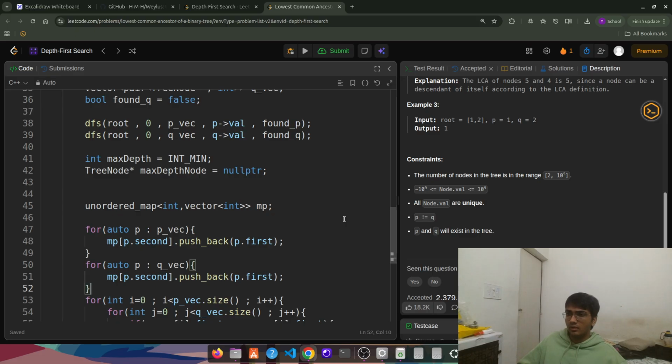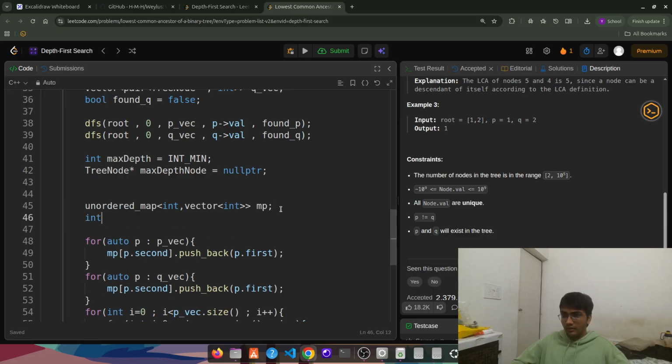So I need to start iterating from the highest level. Problem is, in an unordered map I don't know how to iterate from the highest level. So let's say I iterate from an arbitrary level. How do I find the highest level? Yeah, I can do that. And high level with common nodes. It's not high level with common nodes.